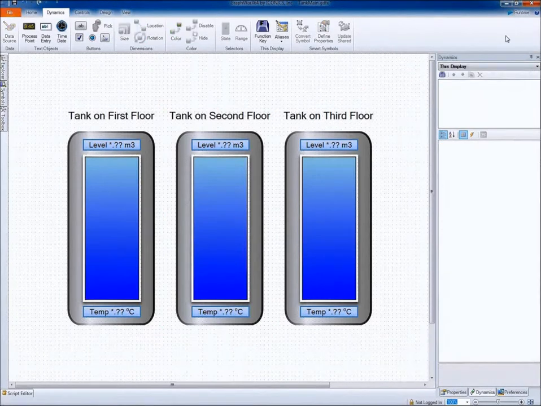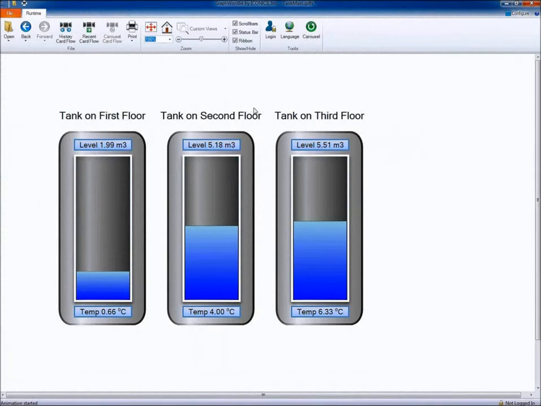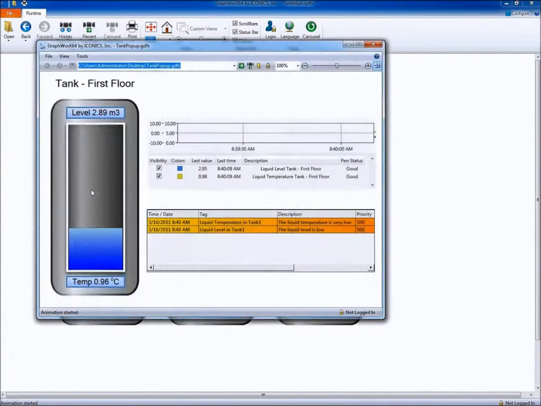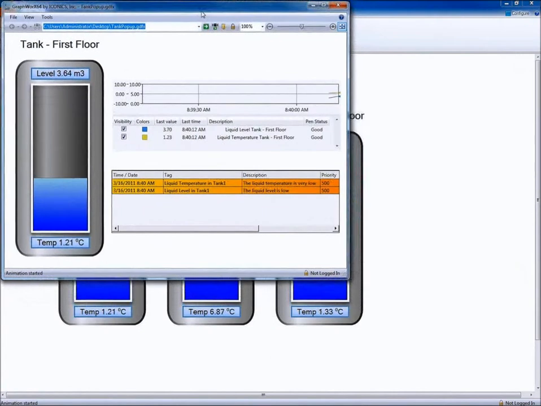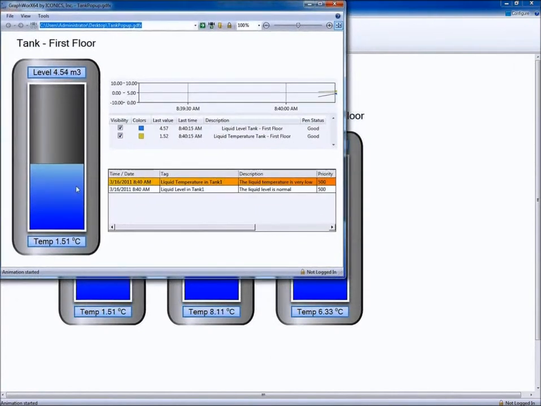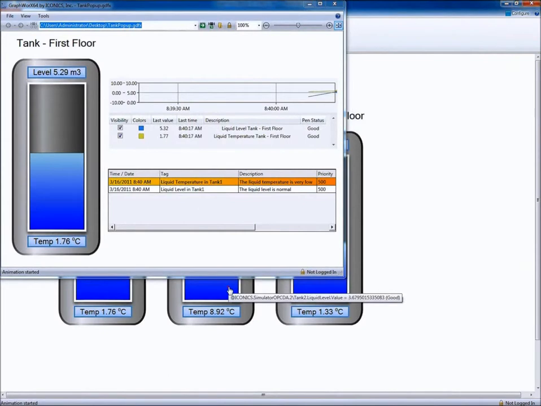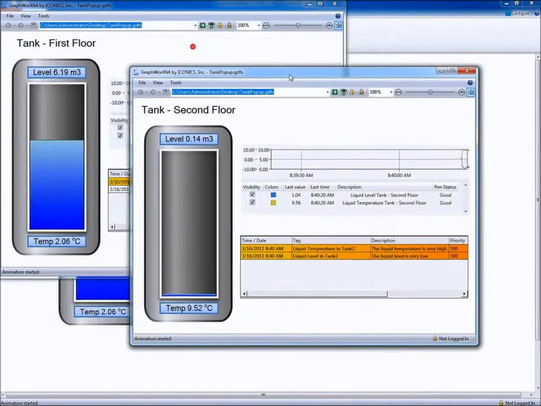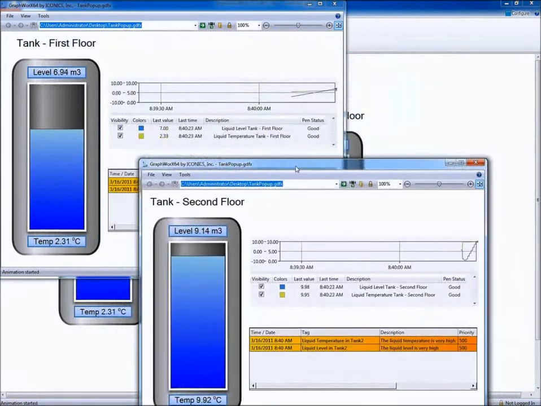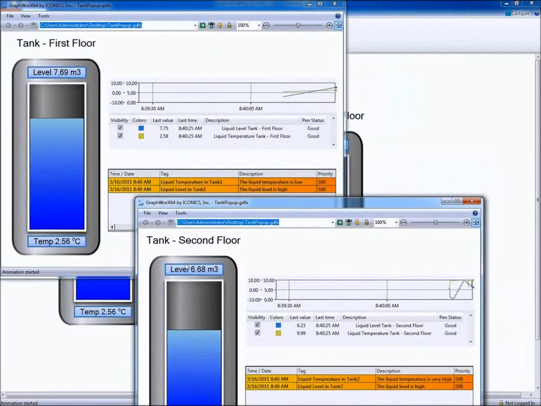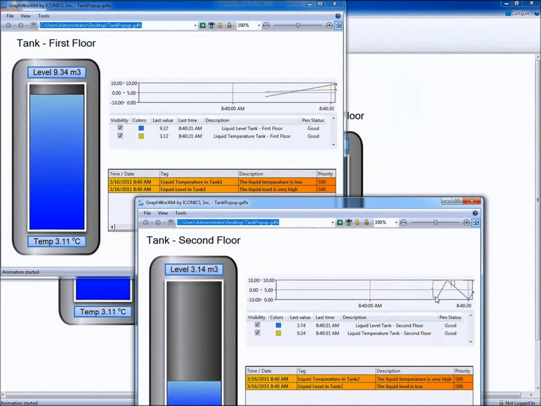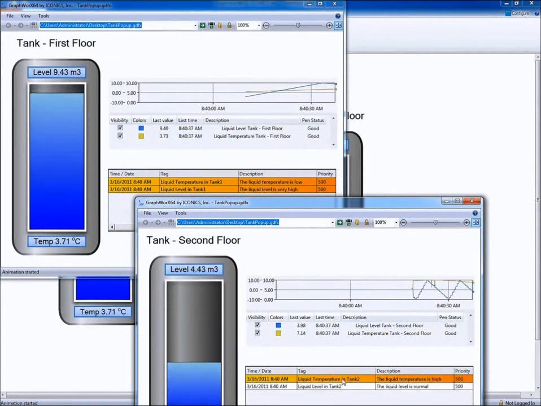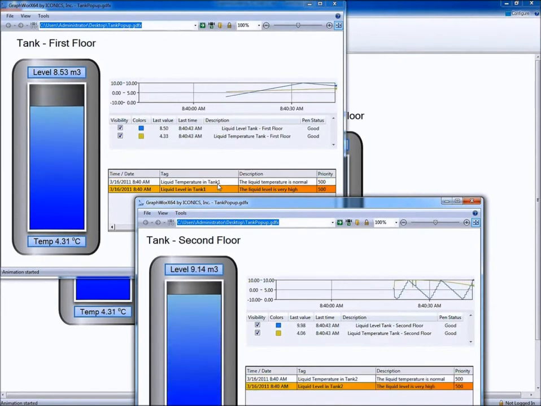Alright, so now if I go into runtime and I click on the first tank, it will show me a pop-up with the context of the first tank. If I also click on the second tank, it will show me the same pop-up but with the different values. You can see that the description is different. You can see that also the values in the general view are different, and also the context of the alarms is different, and it's now tank 2, while in the other pop-up you still have tank 1.